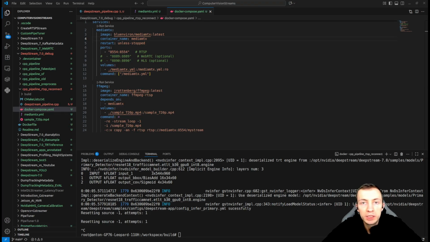Welcome to Computer Vision Stream channel, and today we will see how to create Deepstream pipelines that are stable and could reconnect to RTSP stream and could be run even before RTSP stream is available.